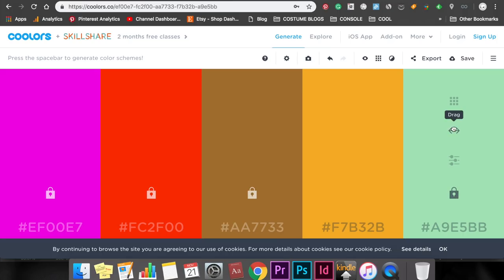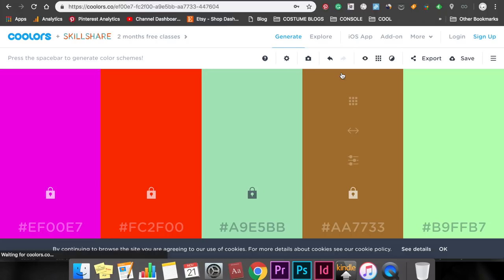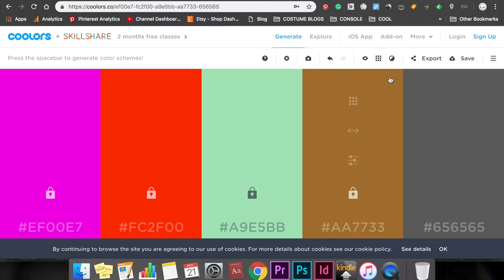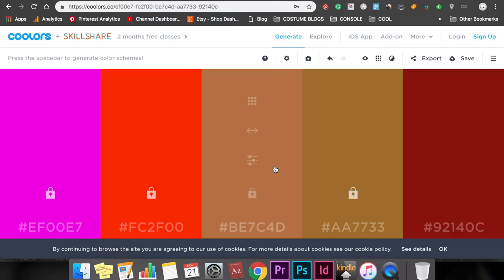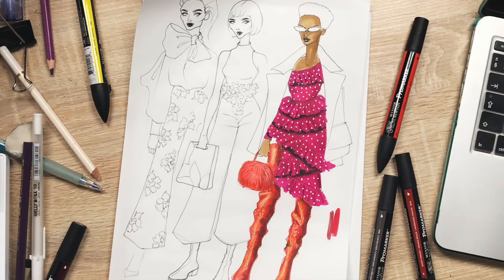All right, so what about this mint? I just feel that it's sporty and too light. Let's check the other colors. Maybe this wine color. And no, I actually like this mustard. It came back. So I'm going to use the mustard color for her coat.